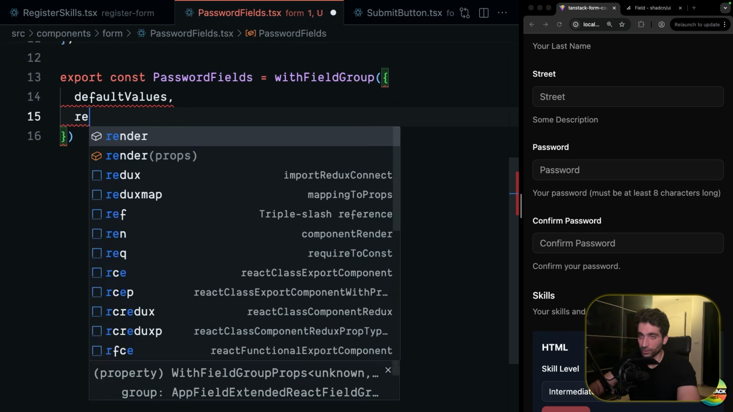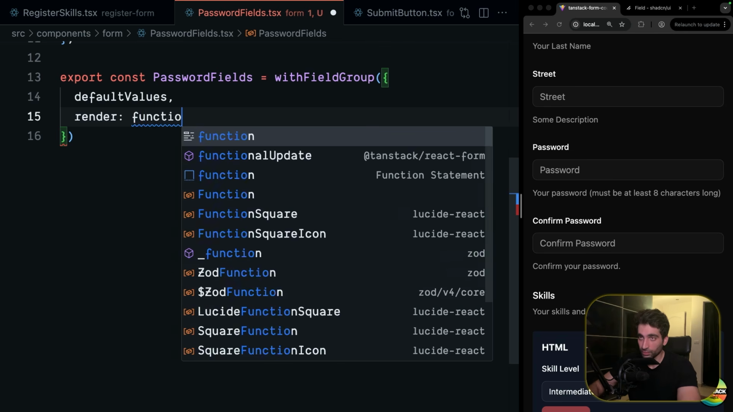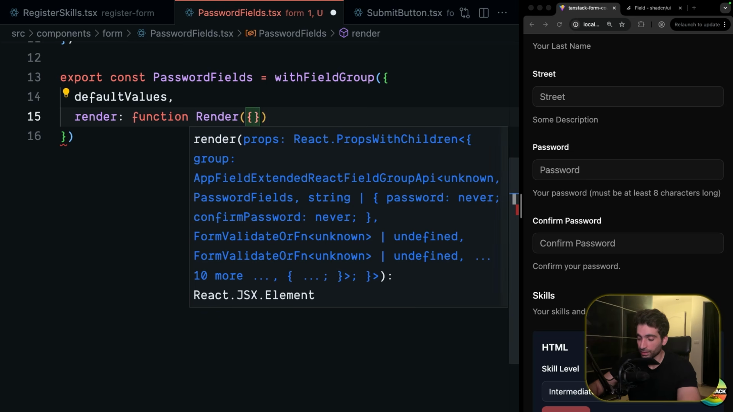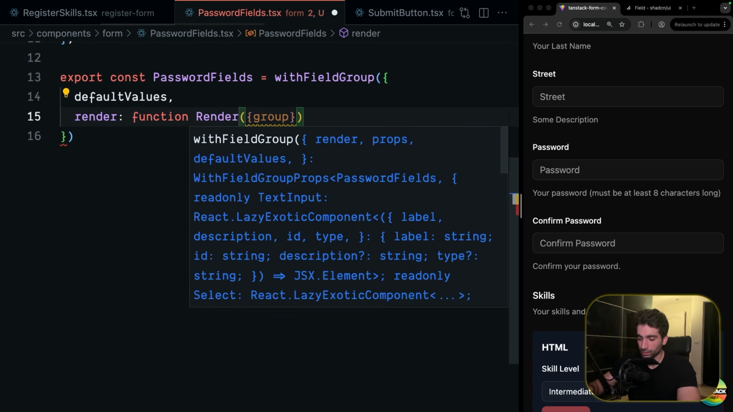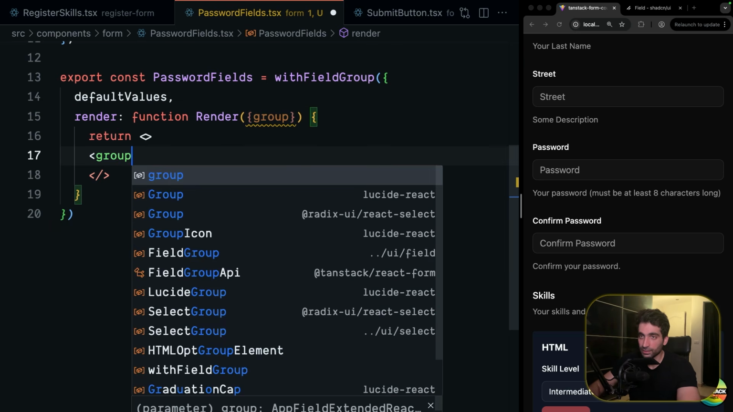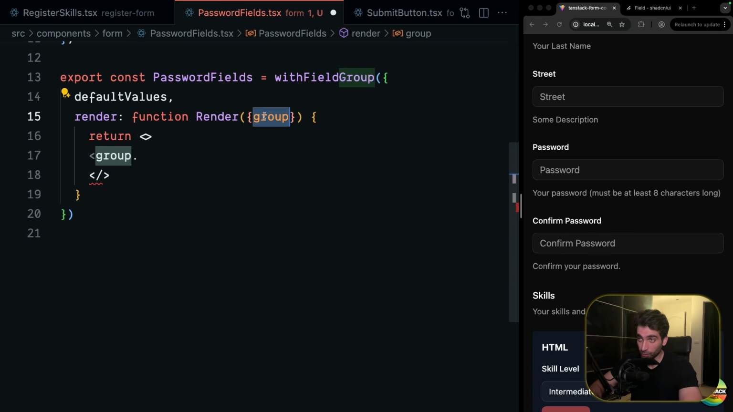But now we can also pass our render component similar to withForm. In here, we need to pass a function like so, a function called render. And then in here, we're going to have access to a group, right? I'm going to return maybe a fragment because I don't want to wrap my fields in any div. And in here, we can use this group that we get here to define our fields. So inside of group, we're going to get our app field, app form field, and so on. So notice that this time we don't get a form here because these fields are not tied to a specific form.